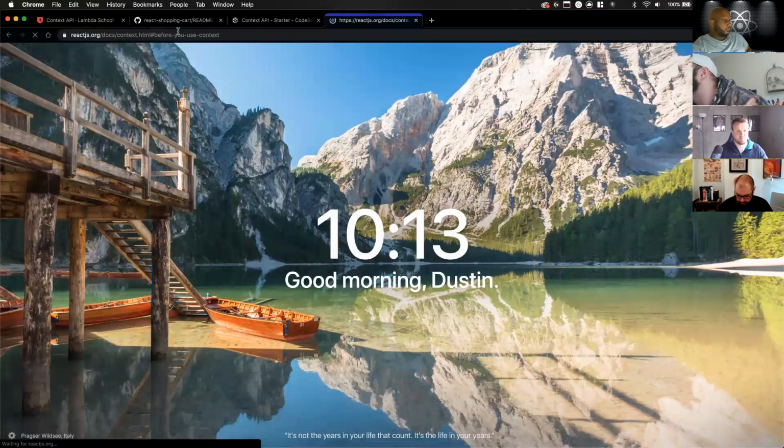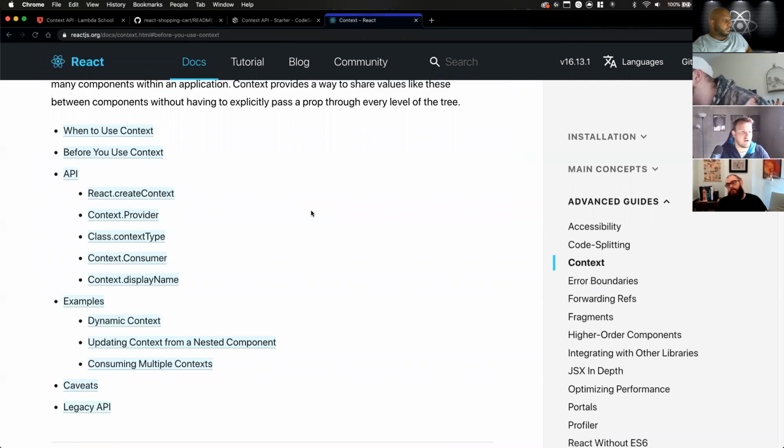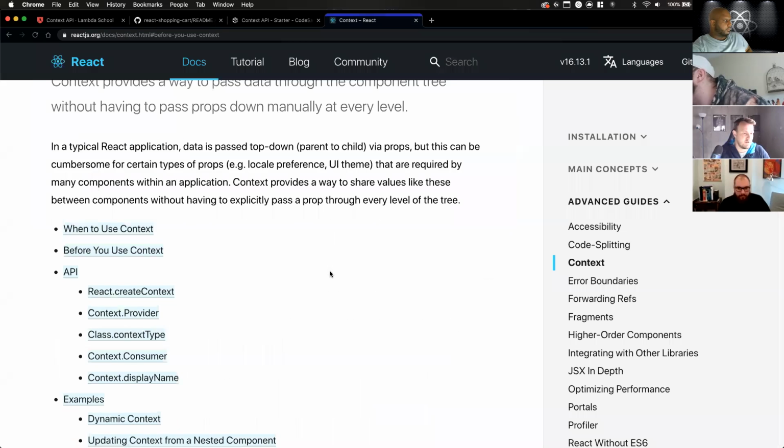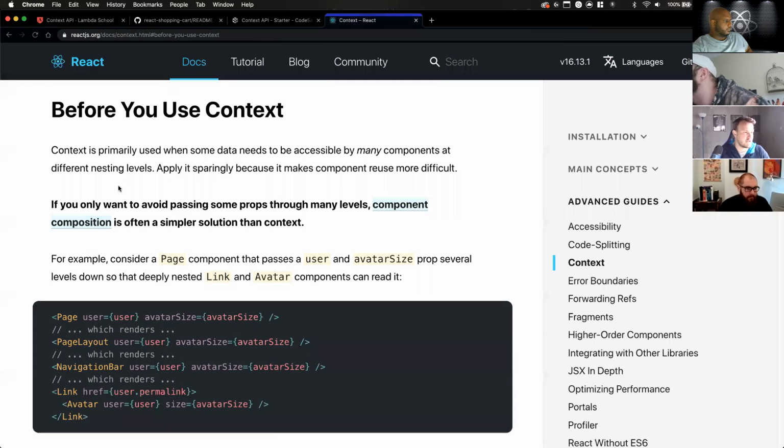There we go. Okay, so here's the context docs. And we're going to go to where it says "before you use context." Context is primarily used when some data needs to be accessible by many components at many different nesting levels. But the React team has said apply it sparingly because it makes component reuse more difficult.